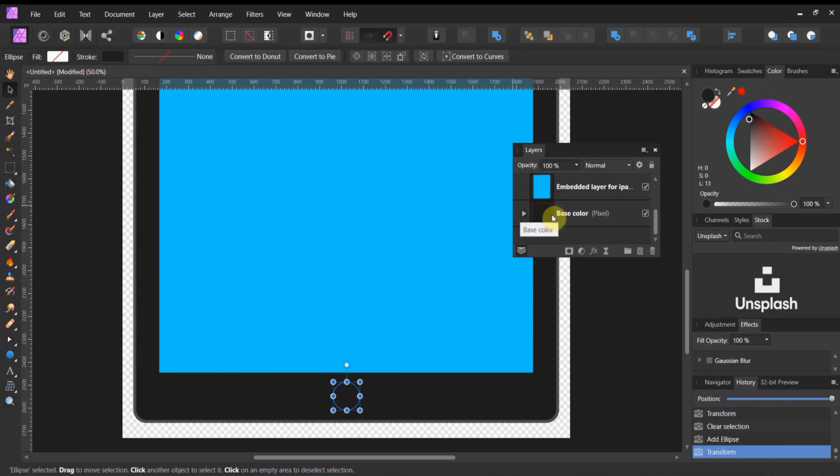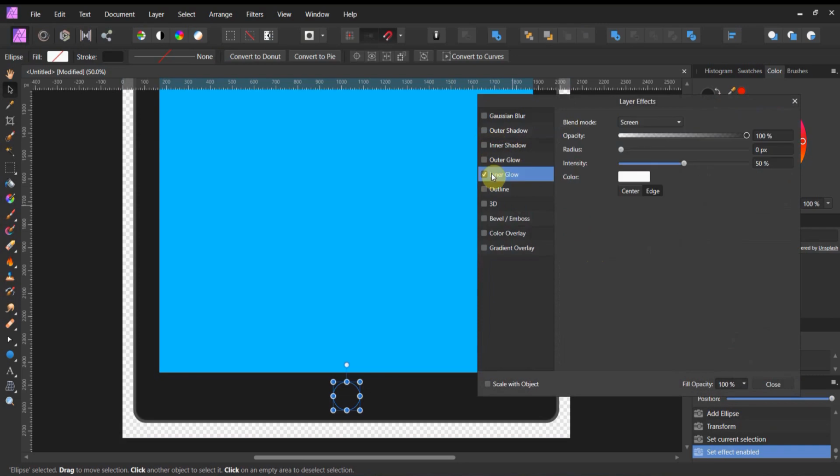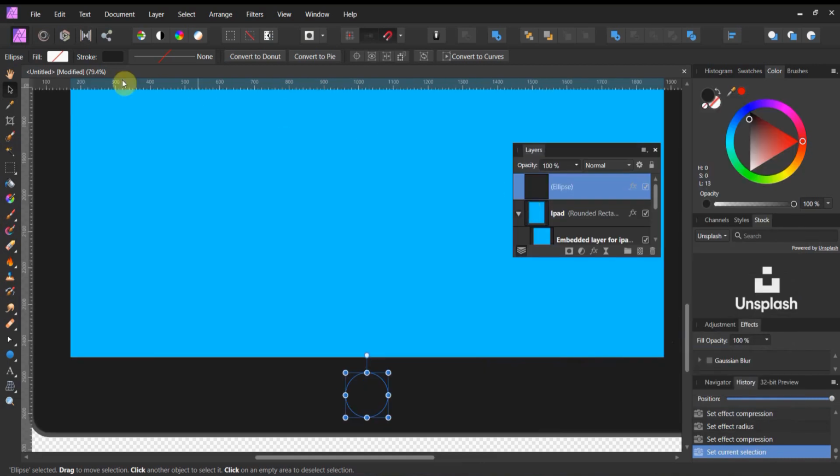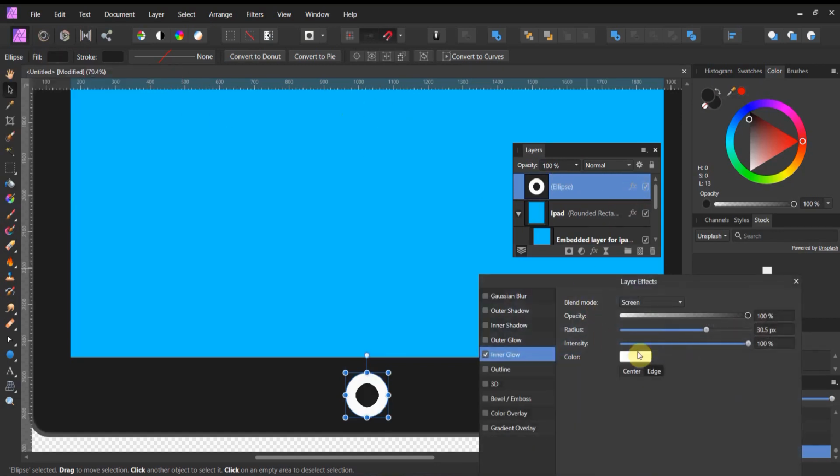And now we're going to do the same thing we did before, right? Where's my ellipse? Go to effects. Go to the inner glow. Go to radius. Now, why didn't that show up? Well, because we didn't have a fill on it. Hey, look, now it shows up. Let's go ahead and drop that radius back down. Drop the intensity back down.